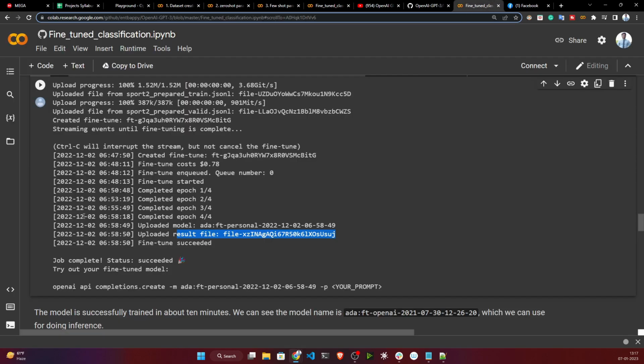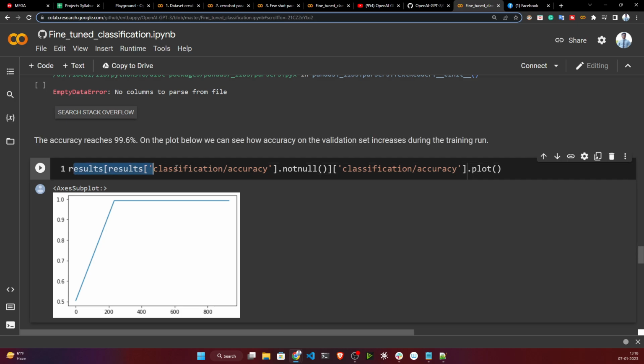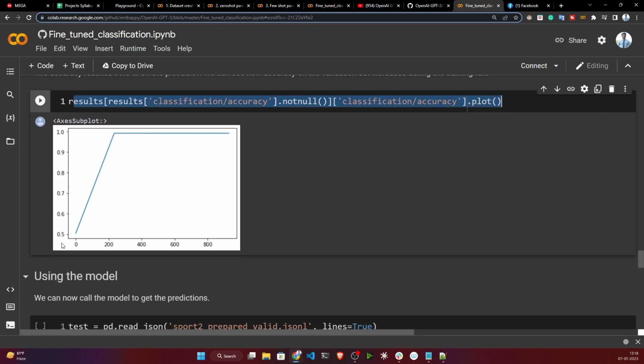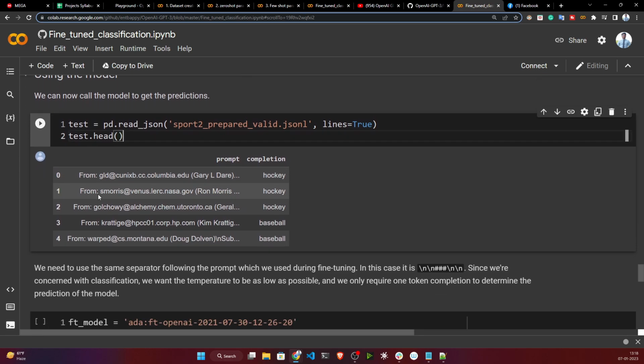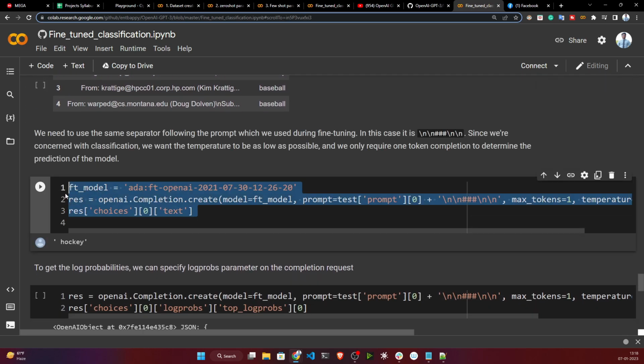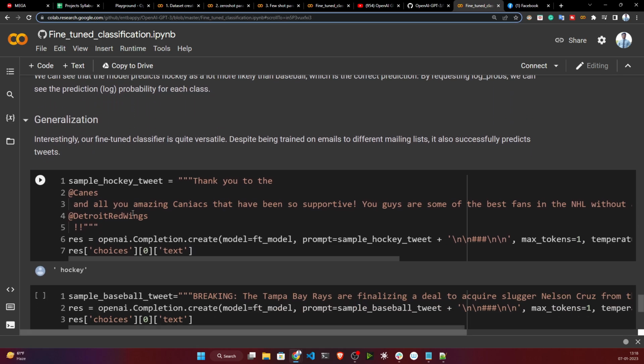Now how can you do the inferencing? This is the code. You can also see the evaluation metrics, the performance metrics. You can also save it as a result.csv, and here you can also plot this accuracy score. This is the accuracy score, and this is my data. In this dataset I'm taking one prompt, and here I'm doing the generation.